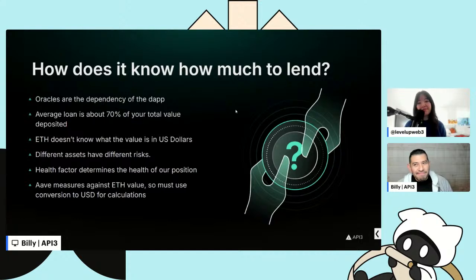But you can't over collateralize. I can't borrow the exact amount, otherwise I can never pay it back, right? If I borrow $4,000 and then ETH goes down to like 3,500, I walk away with $500 profit. No harm, no foul, right? So the average loan is about 70% of your total value. So if I had $1,000 of ETH, the maximum I can borrow is $700. Now that changes per asset. It depends on the risk factor of that.